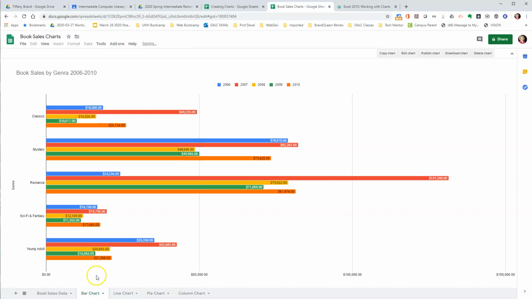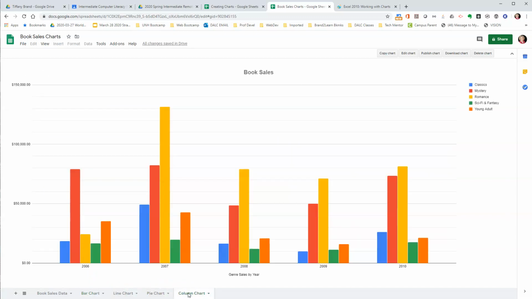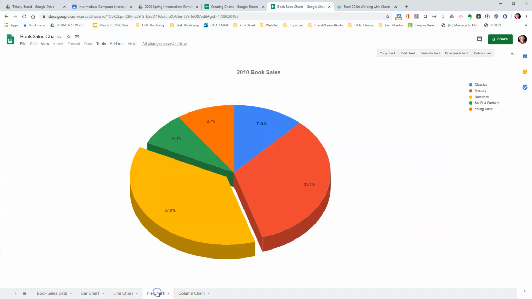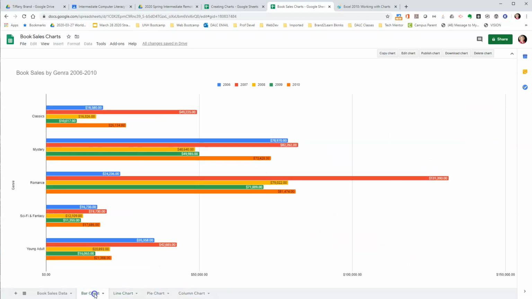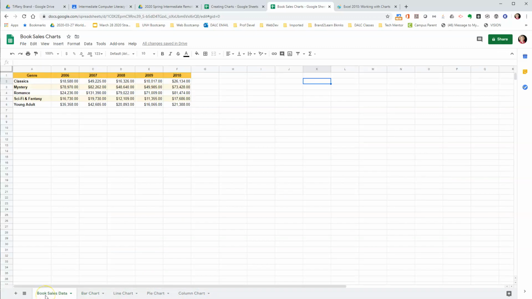So you should end up with a column chart, a pie chart, a line chart, and a bar chart. And you can play around with any of the settings that you want. You don't have to pick exactly the same ones as mine, but have at least one of each kind of chart. And then this first worksheet has your data in it. And that is how you create charts in a spreadsheet.